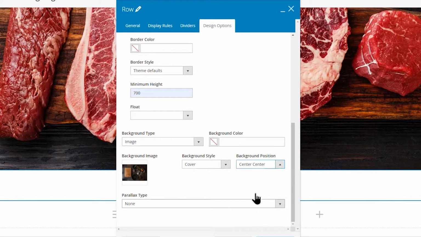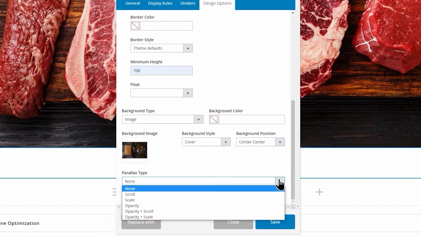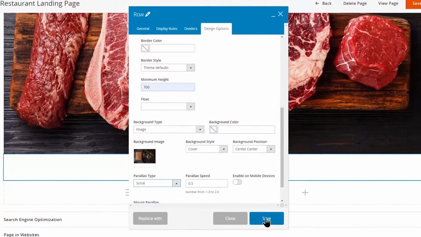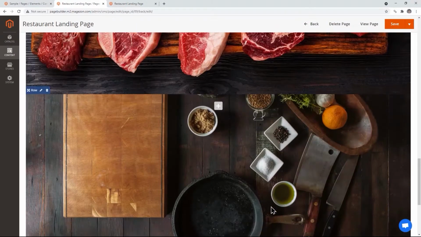See parallax type here? There are 6 options for you to select. If you want to learn more about this parallax type, you can check the link in the description. In this case, we choose scroll, then parallax speed and enable on mobile devices appear. Save. Bingo!